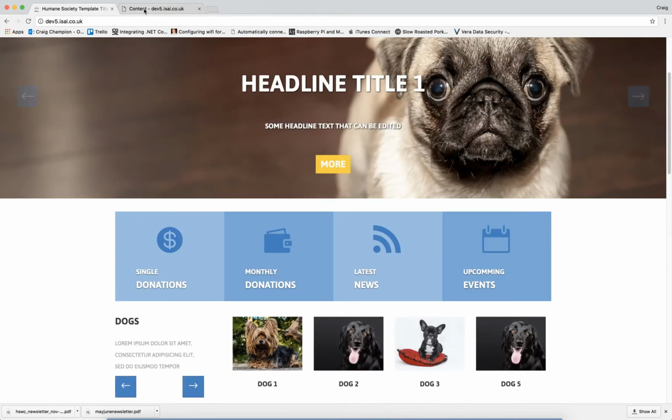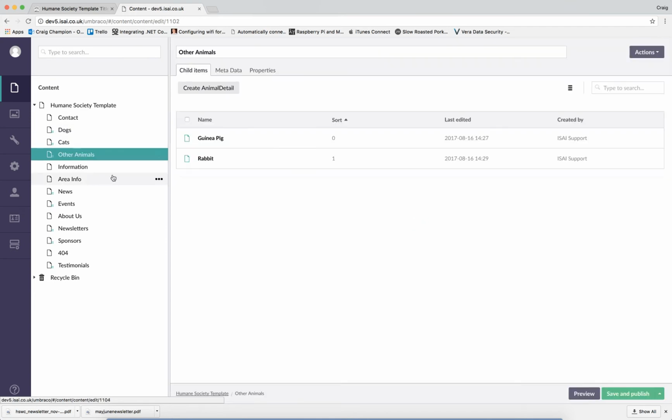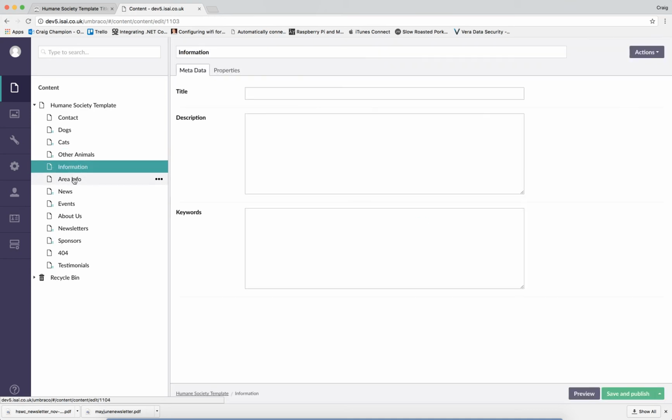It works exactly the same with cats. It's just a list of animals. I've just taken this from how it previously was, and other animals. There is some area information, things like this, but I'm not quite sure what to put onto it yet. So if we just ignore this for the moment, what I'd like you to do is familiarise yourself with the back end.